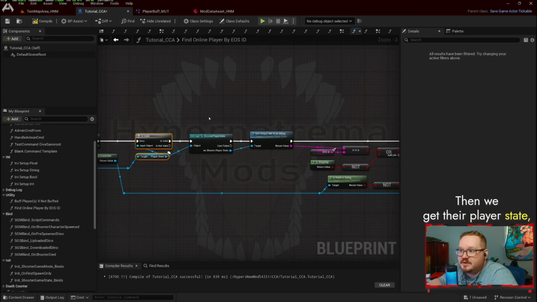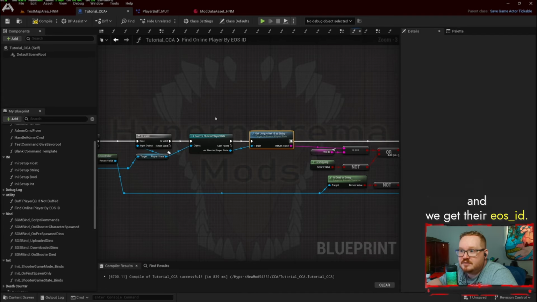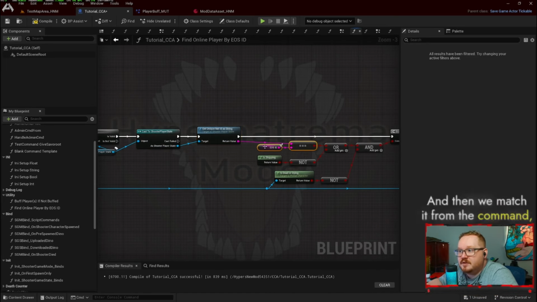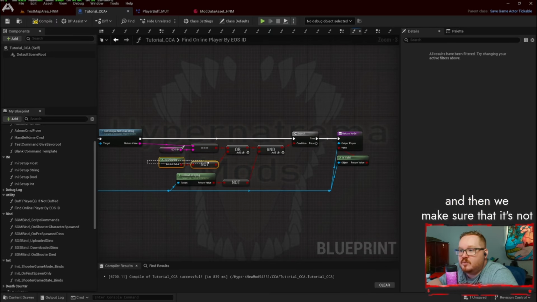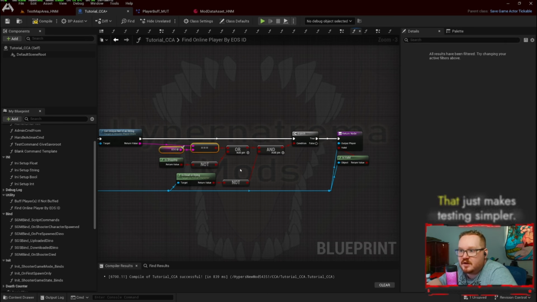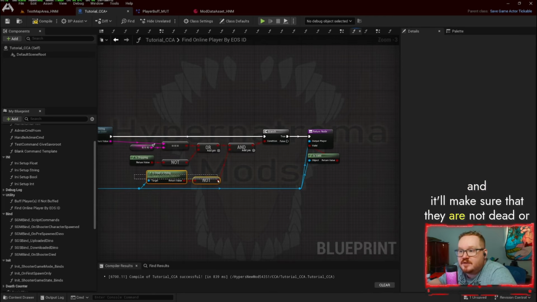Then we get their player state and we get their EOS ID. So the EOS ID is from the player state. That's how you access it. And then we match it from the command, which is inputted over here. And then we make sure that it's not in the dev kit. In the dev kit, we're the only player, so it doesn't care. It'll just pick you because you're the only one there. So if it's not the dev kit, it'll match the EOS ID. That just makes testing simpler. So yeah, not dev kit, it'll match the EOS ID, and it'll make sure that they are not dead or dying.